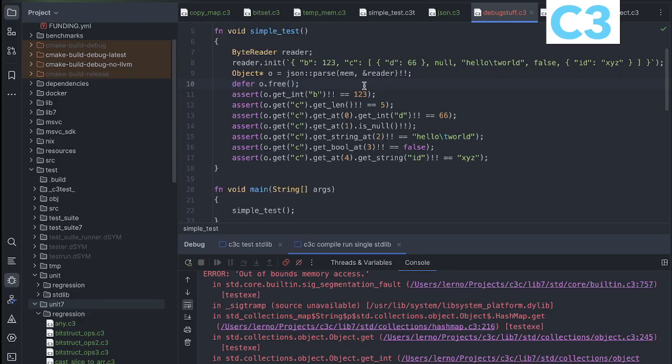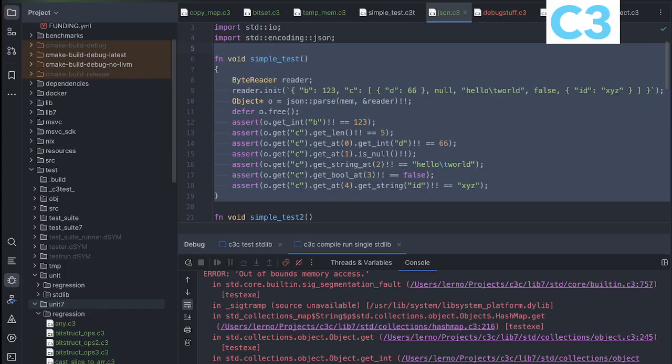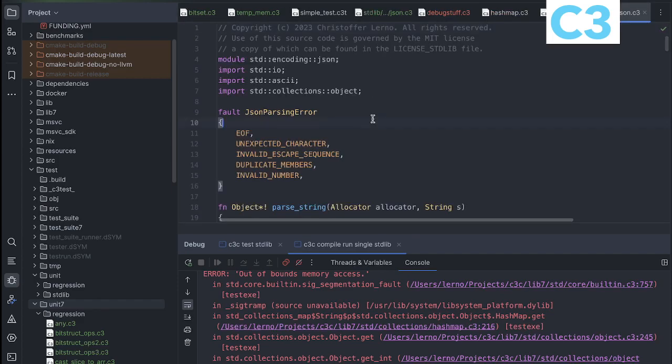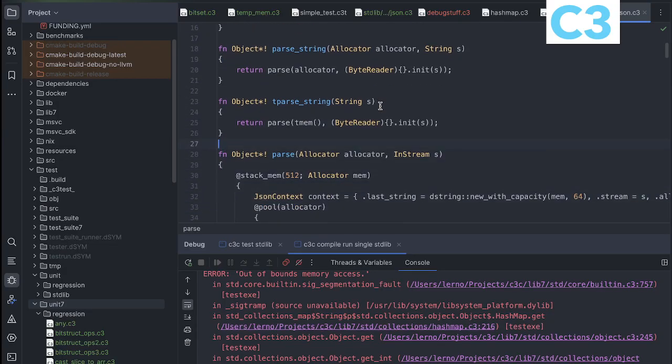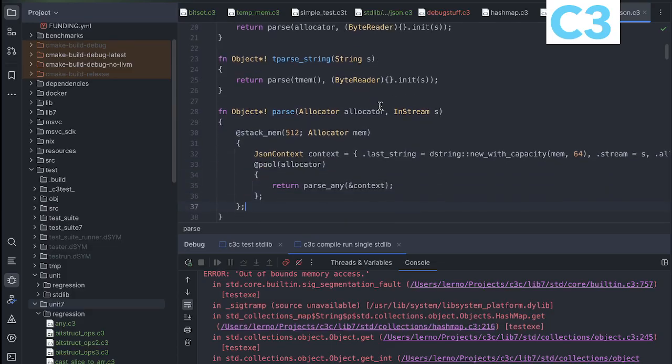So we defer free this. And this worked before. So maybe it's doing something differently in the JSON parser. So let's see. We go into the JSON parser. Maybe I broke everything. So this is the lib. This is the normal one. Here we go. Here's the allocator. Here's the parse.